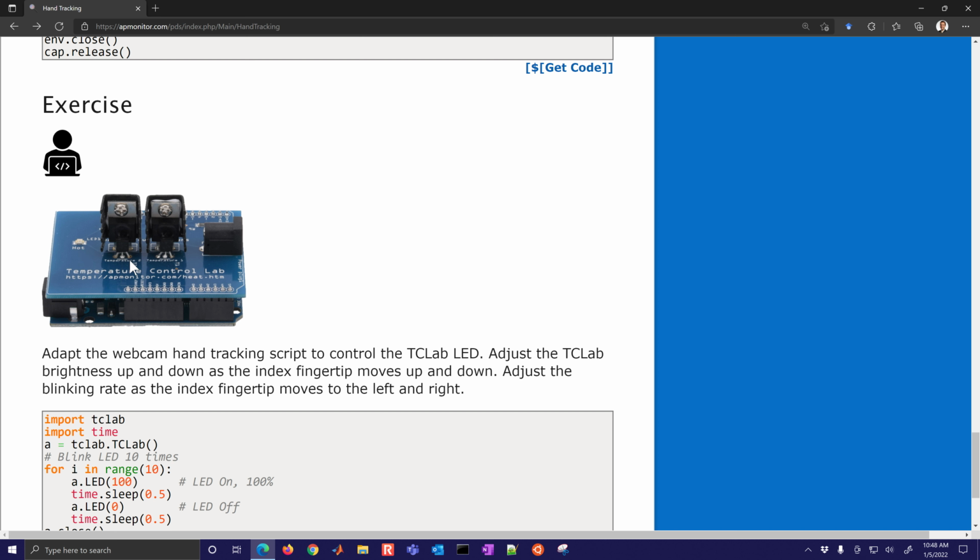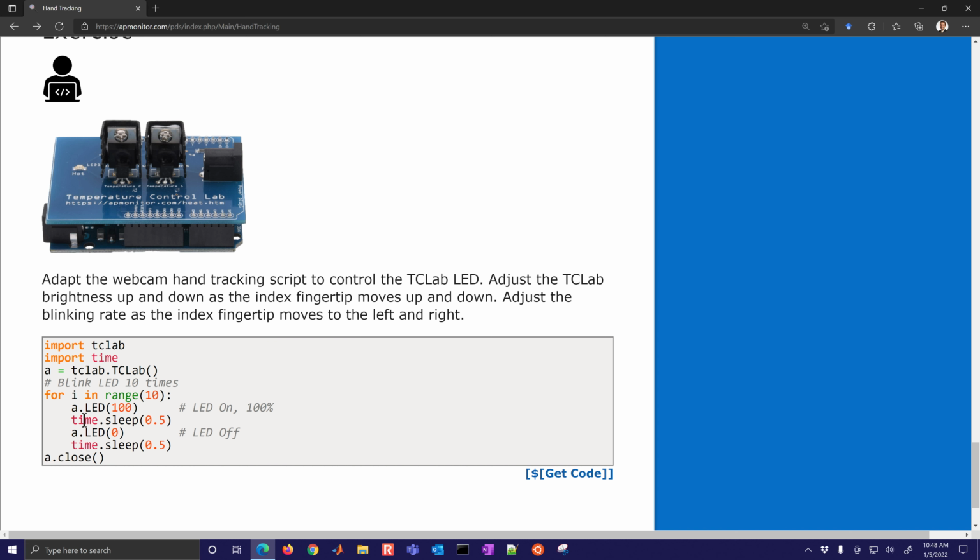All right, so I'll leave that as an exercise for you. Here are a couple of the TCLab commands, and just go ahead and go through this. Put that in there instead of the cart pole. Put in the TCLab, and then you're able to control this LED.